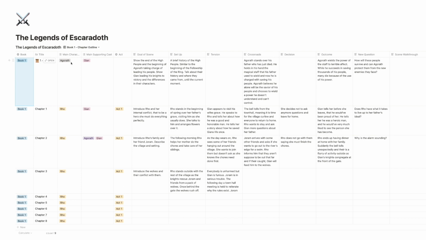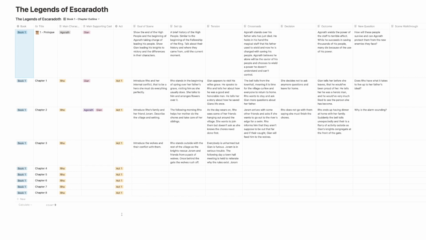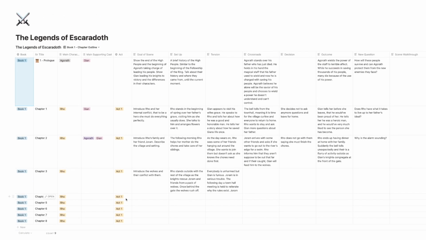I've re-added the main character. So who's the main character for that chapter? Who's the main point of view? And then some main supporting cast, which I haven't quite filled out yet. And then what act it's in. So as we go along, we're going to have act one, act two, act three. That'll just be a visual reminder to show us what we're looking at as we go.